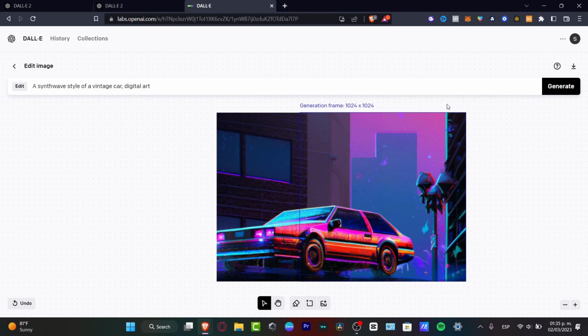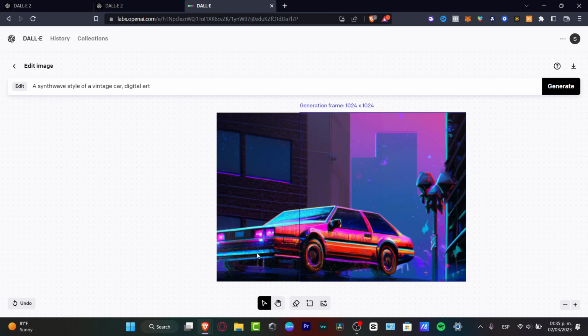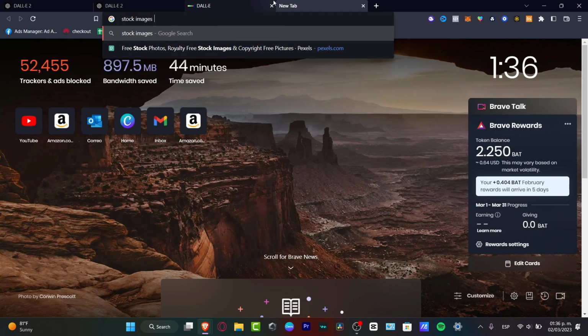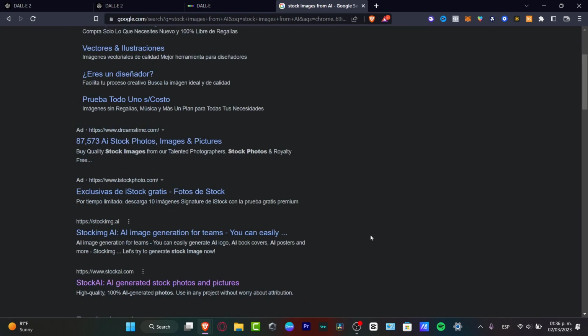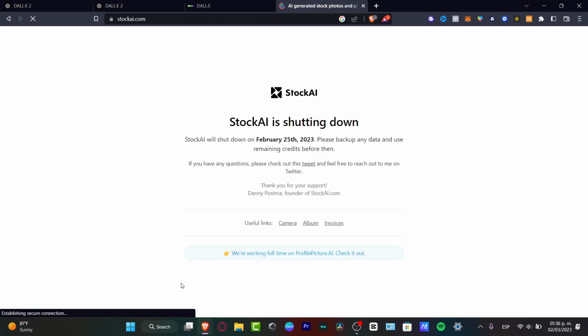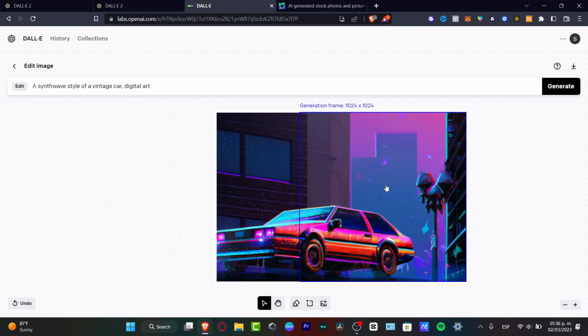Once again, I strongly suggest you don't spend everything in just 1 day. If you want to look for ideas, what you can do is look for some stock images, artificial intelligence. So I'm going to go for stock images from AI on the Google section. Here I have, for example, Dreamside, I have stockedai.com, I have iStockPhoto, and I have much more. And I didn't have to spend a lot using my free credits. With that being said, guys, this is how we can finish our DALL-E 2 tutorial.